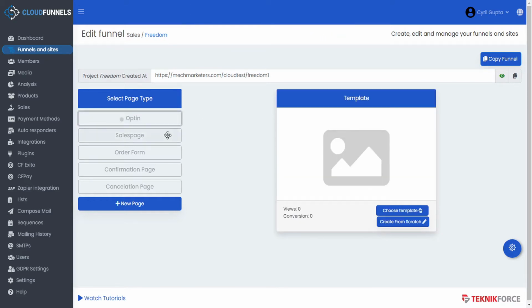So the funnel that we're going to configure is going to start on the sales page, and then go to the order form, and then go to the confirmation page, or the cancellation page if there's a problem with the payment, or the user cancels before completing the order. In this demo, we're actually going to add a couple of extra pages as well. After the order form, we're going to include an upsell and an optional checkout. So let's add these pages now.